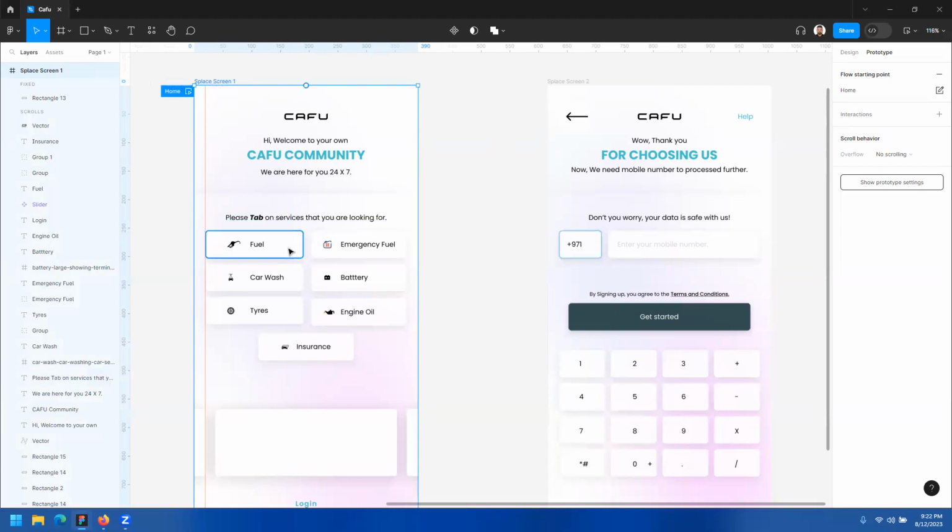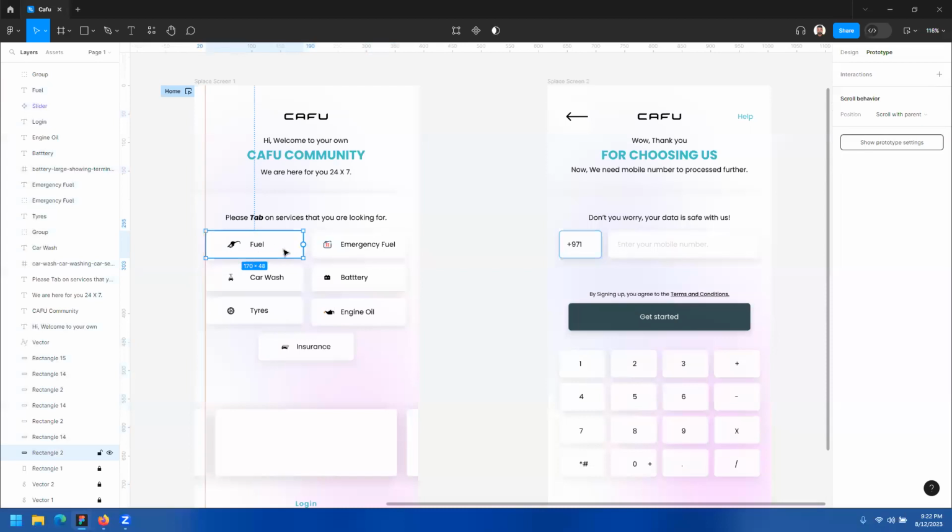Now our main actual purpose is, please tap on the service that you are looking for. So let's select one, the fuel service. When you click on a particular service, you can see there is a plus icon.